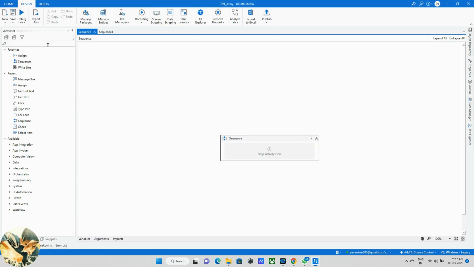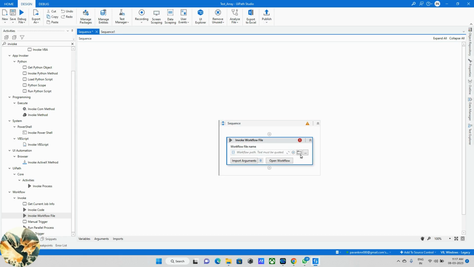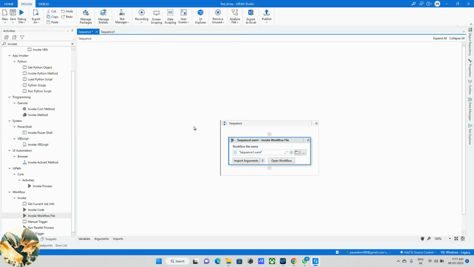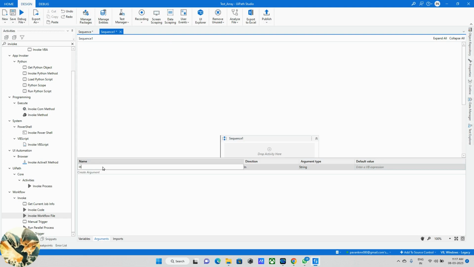Now if I want to pass an argument from one workflow to another workflow, we need to use Invoke Workflow. Just drag and drop this Invoke Workflow and I'm selecting the file here. I want to pass the argument to this sequence one, so I'm selecting that sequence. After that, I will open the workflow and here I need to create the argument. So go to this argument and make it as In argument. We are sending from sequence to sequence one, so that's why we put it as In.